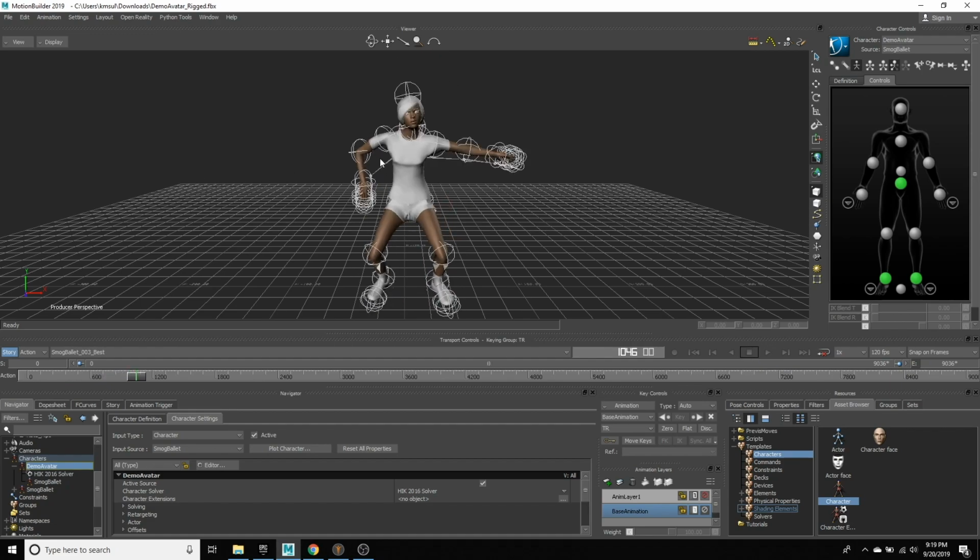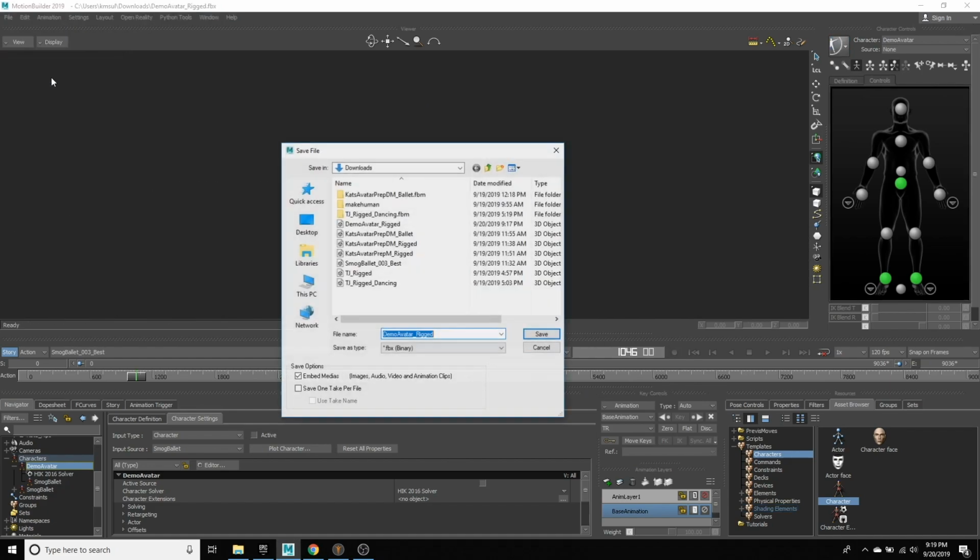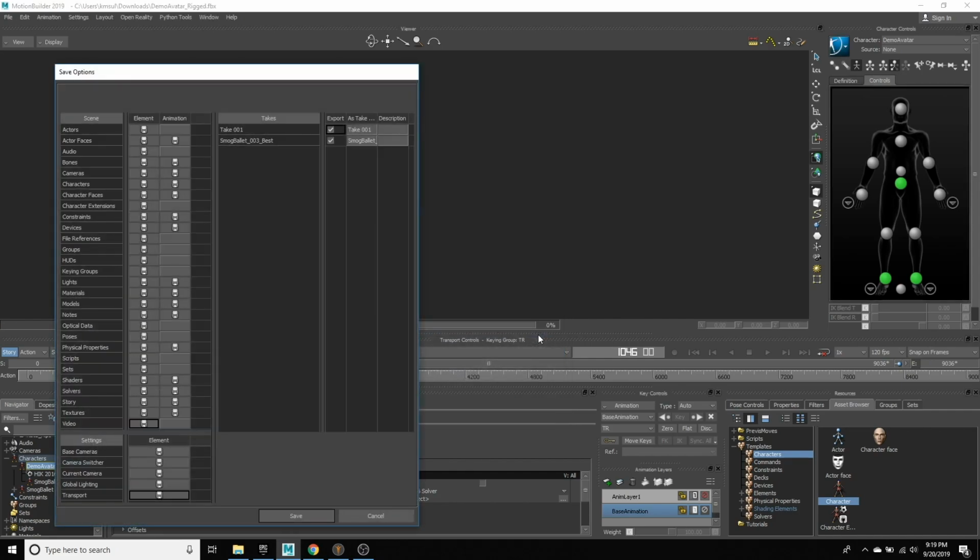In order to kind of solidify this process, we're going to say plot character. We're going to do a skeleton and plot. And once that's done, we can go ahead and save this file. So instead of rigged, I'm going to now say that they're dancing. Again, I don't want to have the same file name over and over. It's going to get really confusing for what's what. So I'm just going to be very specific with my file names. And I'm going to go ahead and save.